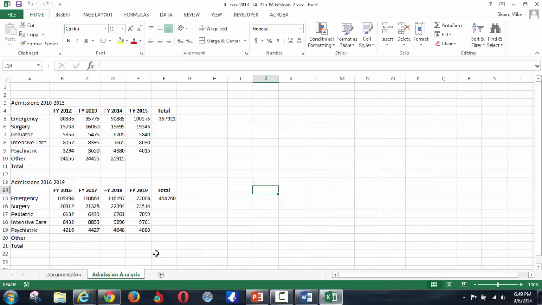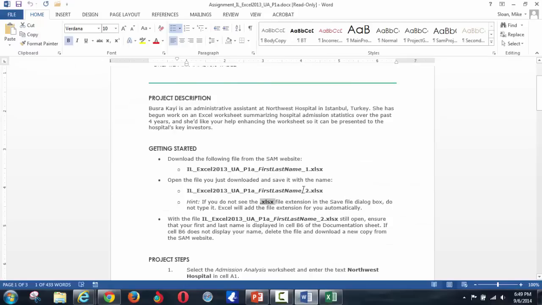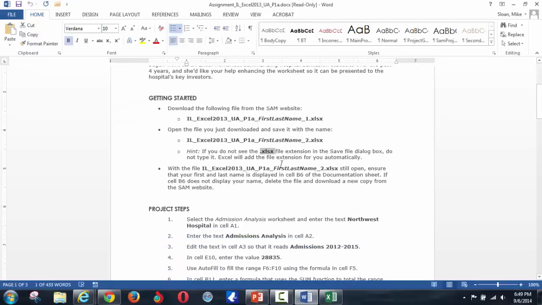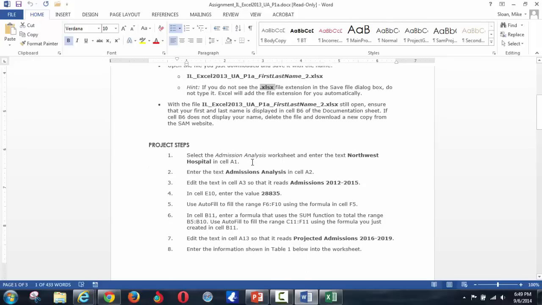So the first case here is going to be our easiest case by far. We're just going to follow the steps and get it done. That's what you do every week. It just gets more and more difficult as we move on. So project steps. Select the admission analysis worksheet. We did that. Okay, we've checked. We know our names are there, all that stuff. So let's go to the next worksheet.